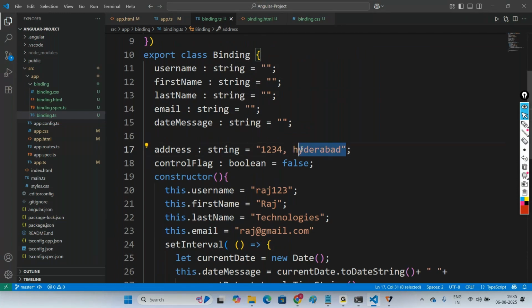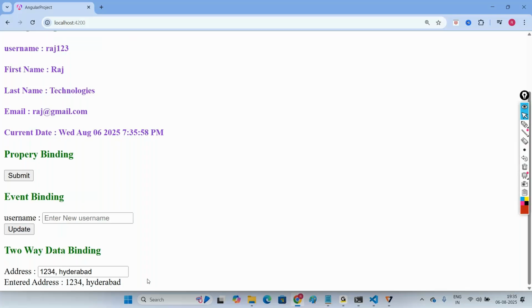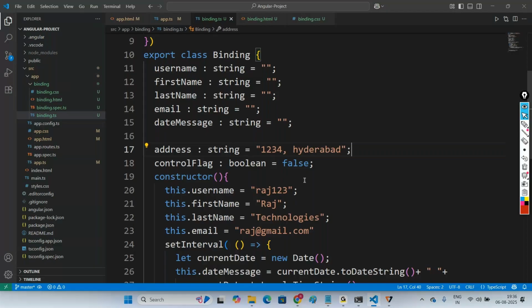So from where am I giving the value to this address? From my component. I'm not giving it from HTML, I'm giving it from the component. So is it modified here? See, is the address automatically getting updated? Did I type anything here? No. Did we type anything here? No. So it's automatically coming. From where is it coming? It is coming from our TypeScript file.